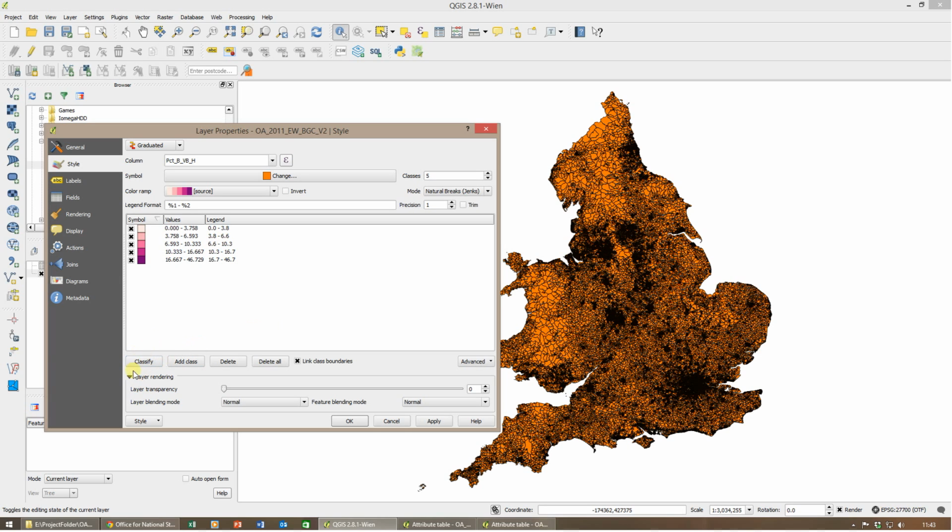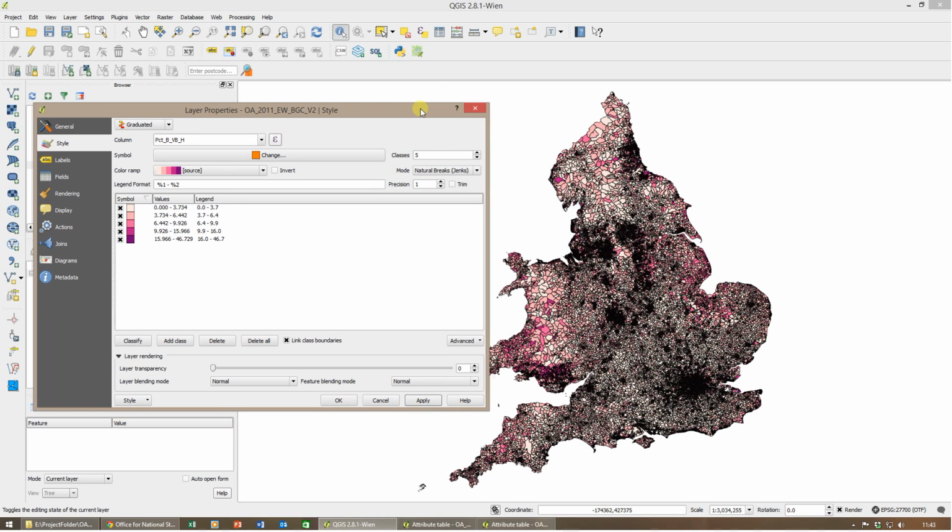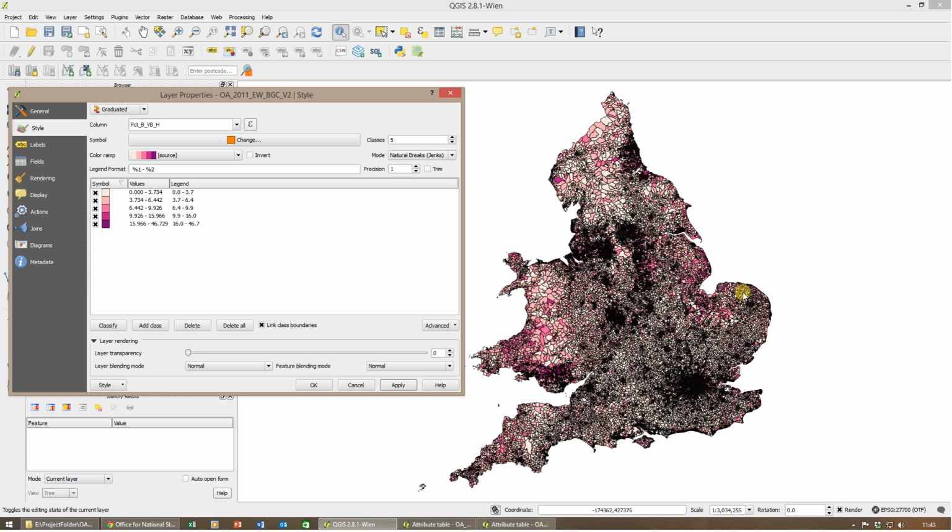Good practice is always to click classify after you've done anything. It just redraws the map whenever you re-click classify. Okay, so if I now want to apply this scheme to this map, I just click the apply button, and you can see all of a sudden I have colours applied to my map according to the percentage of people in each area that have bad or very bad health outcomes.